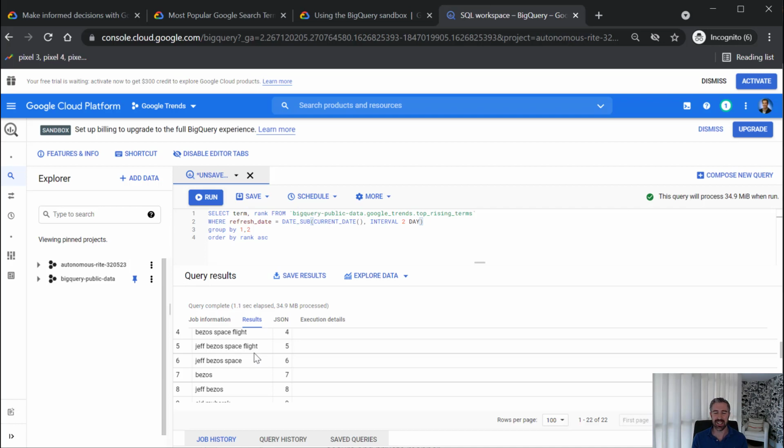So really, really excited. After we check the basics, the next step is going to be building a table out of all this data and visualizing it in Data Studio.